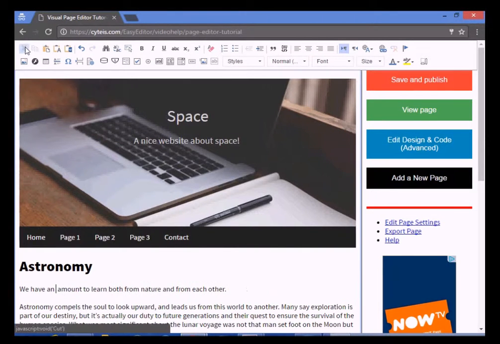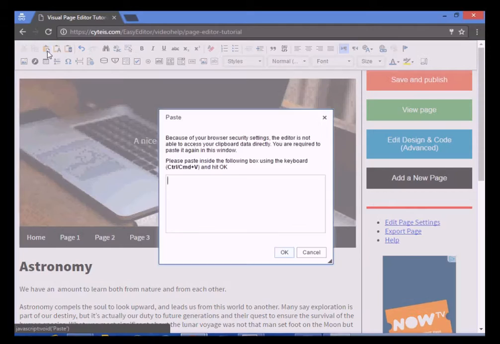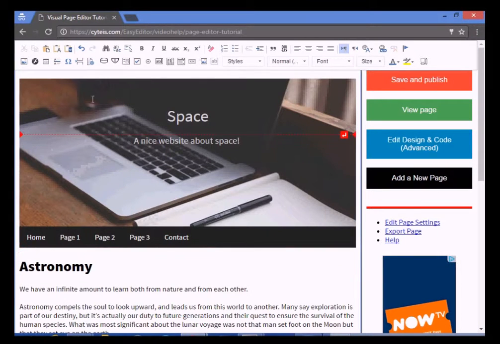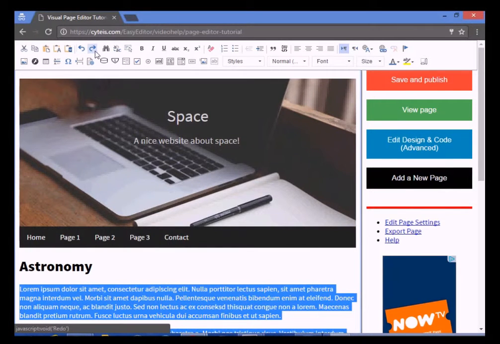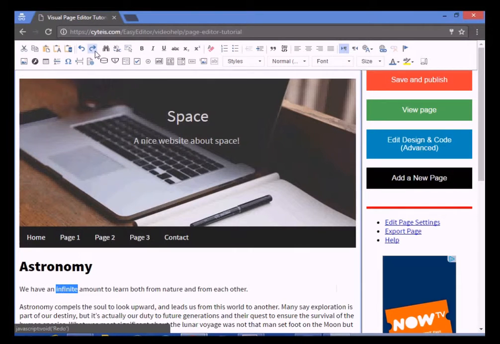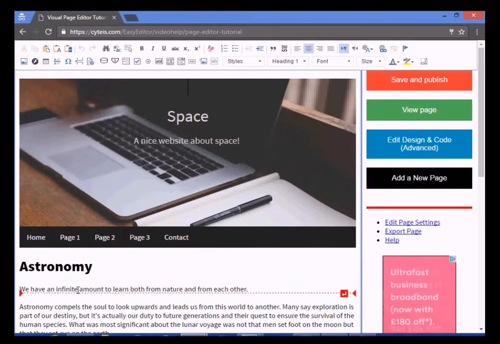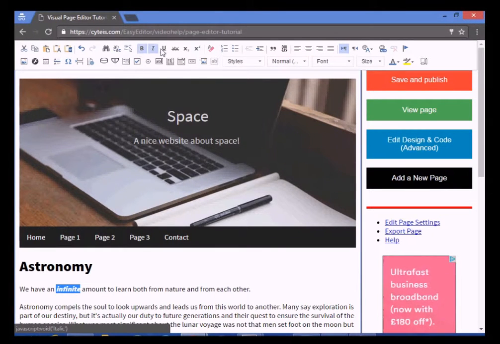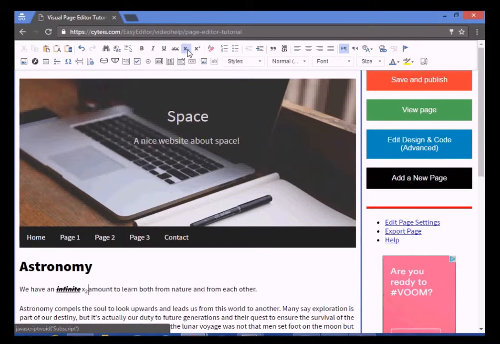These buttons allow you to cut, copy, and paste. Using these two buttons, you can undo and redo actions. These are the bold, italic, underline, and strike-through buttons. You can use the usual keyboard shortcuts too if you want.